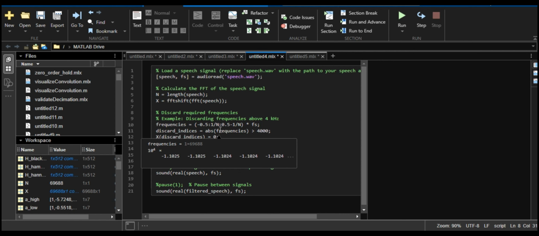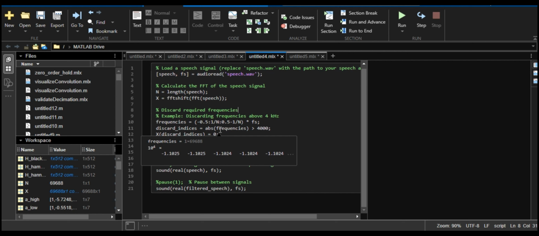The modified frequency domain signal is transformed back to the time domain using the inverse FFT and IFFT shift. The real part of the resulting signal is taken to avoid any imaginary components that may arise from numerical inaccuracies. The original speech signal and the filtered speech signal are played sequentially using the sound function. The real function ensures that only the real part of the signal is used for playback. This is the output of this code.